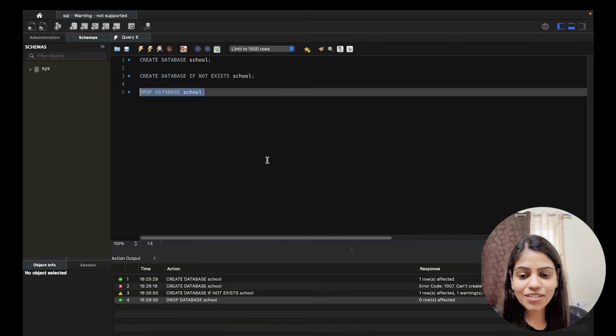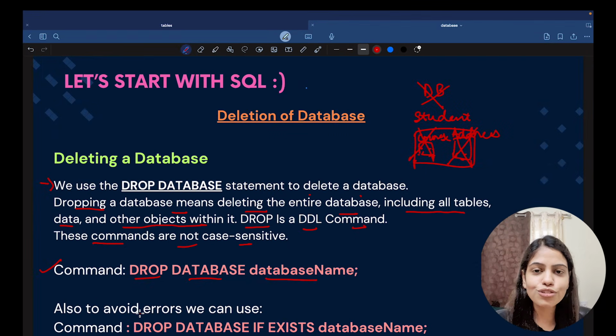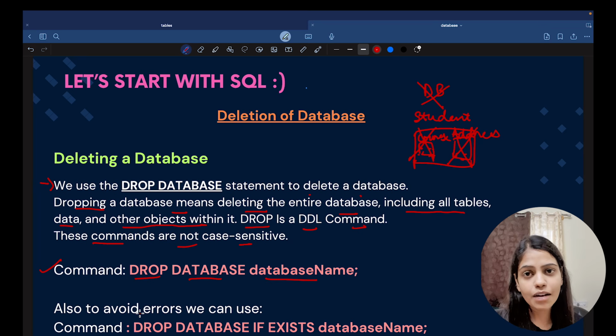Now again, in this particular slide, you would also see that I have given a note to avoid errors. Do we get errors while deleting the database as well? The answer is yes. There could be a possibility that in the server there are many databases, you forgot which database you have deleted, and again you are running the same command to delete a database which is already deleted. So it will give me an error. So what we do is write the command drop database if exists. The database should be existing, only then delete the database. If the database is not existing, do nothing. So drop database if exists, the database name.